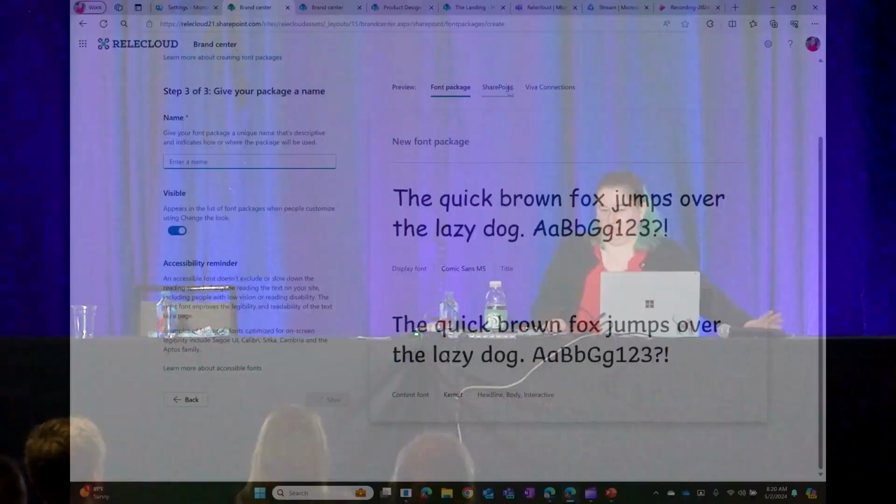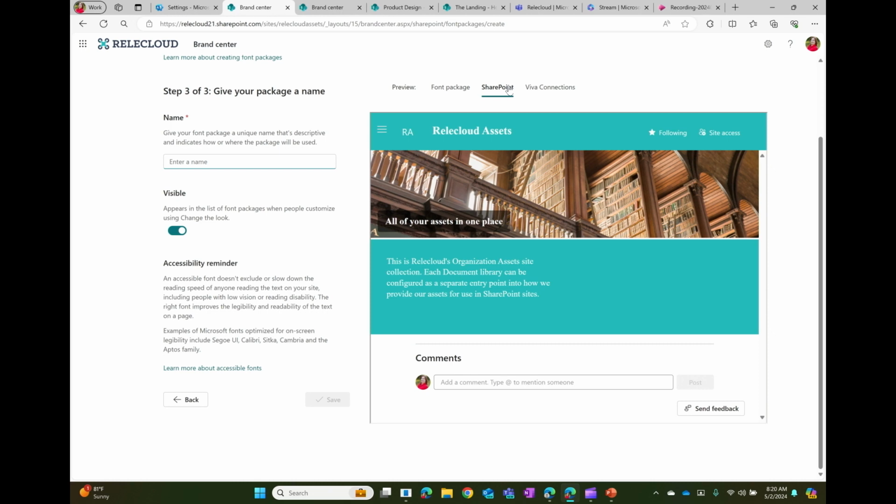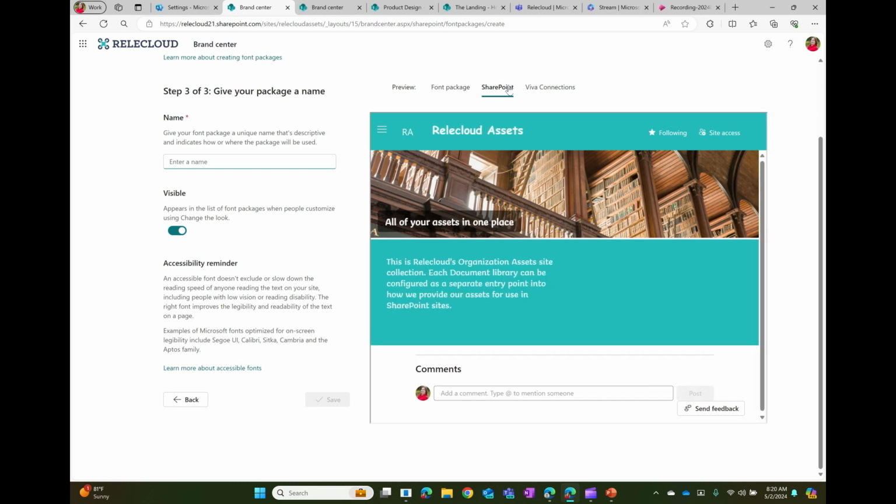I come here, and I'm going to apologize, I'm actually using Wi-Fi on my phone, so give it a second, because it might not be as fast as it should be. If I click onto this, it is going to show me that site that I'm on, that Brand Center site that I set up, and it's going to preview this font package right there on that site, so I can see what it's going to look like. So you can see here Comic Sans and the Kermit being applied to the different elements of that site, and you'll also notice a few things like following and site access that will remain in Segoe.